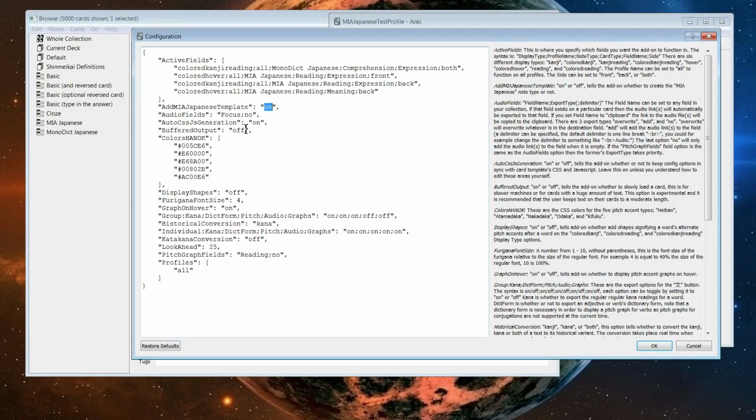Okay, now the last thing, actually not the last thing. Right here, guys, say we want to change the colors. So ColorsHANOK. That's Heiban, Atamadaka, Nakadaka, Odaka, Kifuku. We want to change it. Any CSS color here will do, so that means we can do hex colors, or we can just put something like blue, for example. So now Heiban is blue.